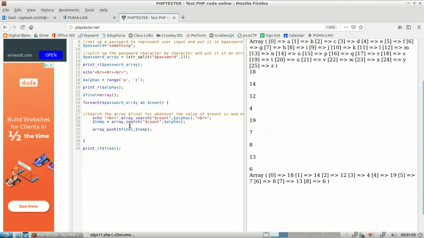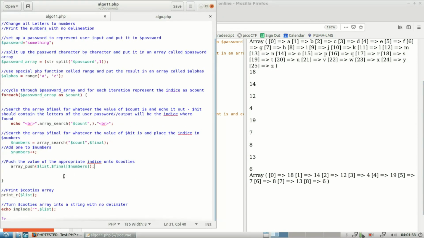Okay. So now, since I was putting count on, we were using count to cycle through the letters. What I needed to do was use temp, because temp equals the indices. So now that I'm pushing temp onto the final, when I print the final, I'm getting the actual numbers that you see here in the array, 18, 14, 12, 4, 19. Well, why does that matter? Because now that I have an array that just has the numbers, I can crush it using an implode and turn it back into a normal string.